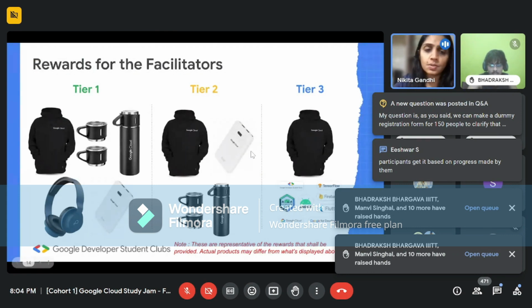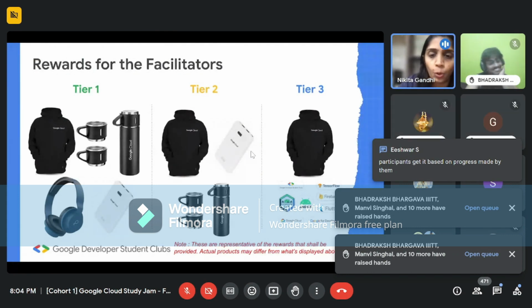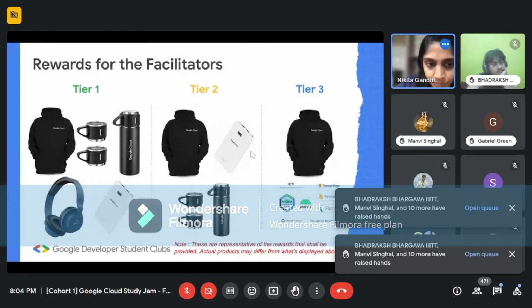So facilitators who belong to tier 1 or the gold category are going to get a hoodie, power bank, headphones, and a bottle. Facilitators who belong to tier 2 are going to get a hoodie, power bank, and a bottle. And facilitators who belong in tier 3 are going to get a hoodie and a sticker sheet. Again, these images are for representation purposes only, and it may differ from what you get. It's just like a disclaimer that comes with any online shopping you do.